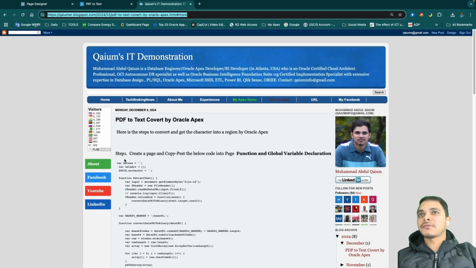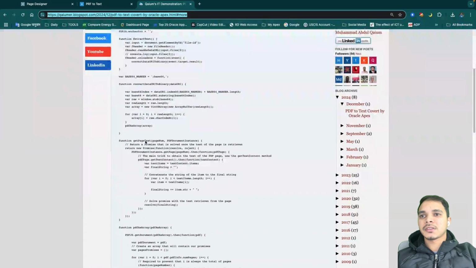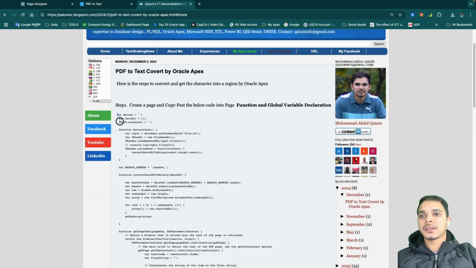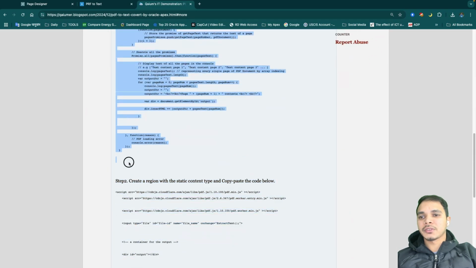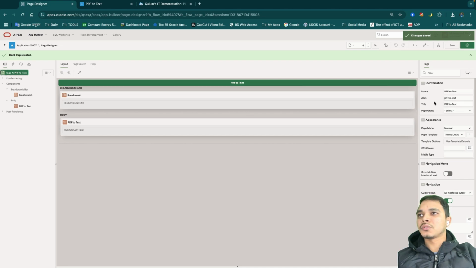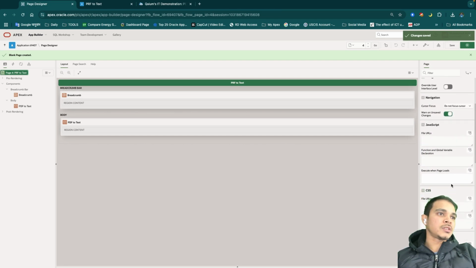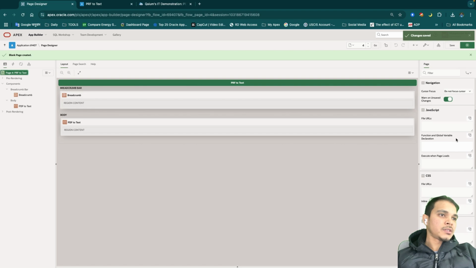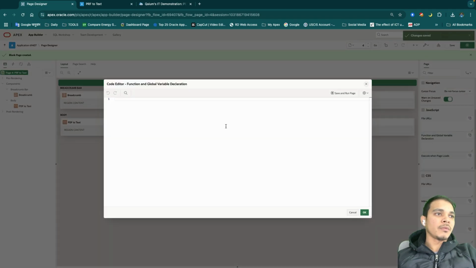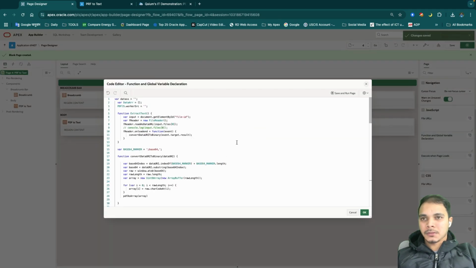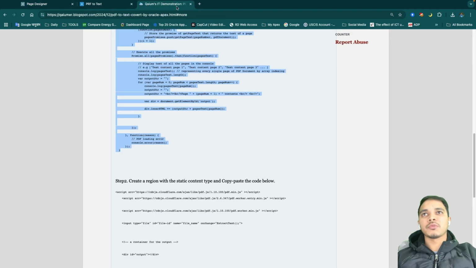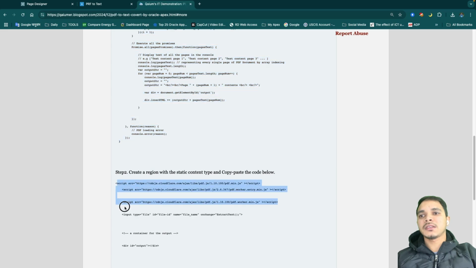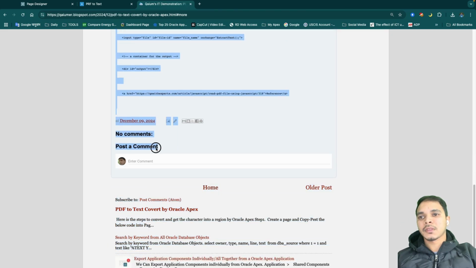Now the first step. Here are some functions, actually JavaScript functions. I'm going to copy all the JavaScript functions from here into the page properties, in the function and global variable declaration. I just copy and paste them over there. Step 1 is done.